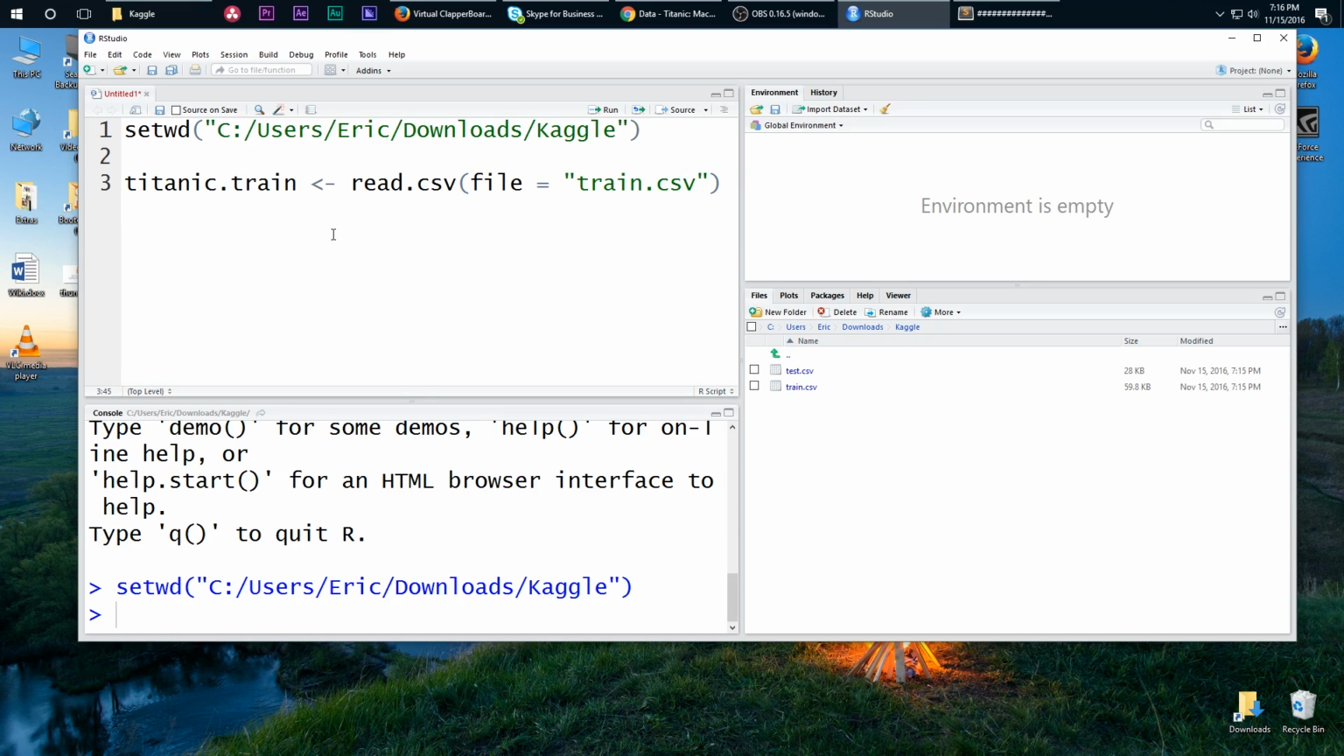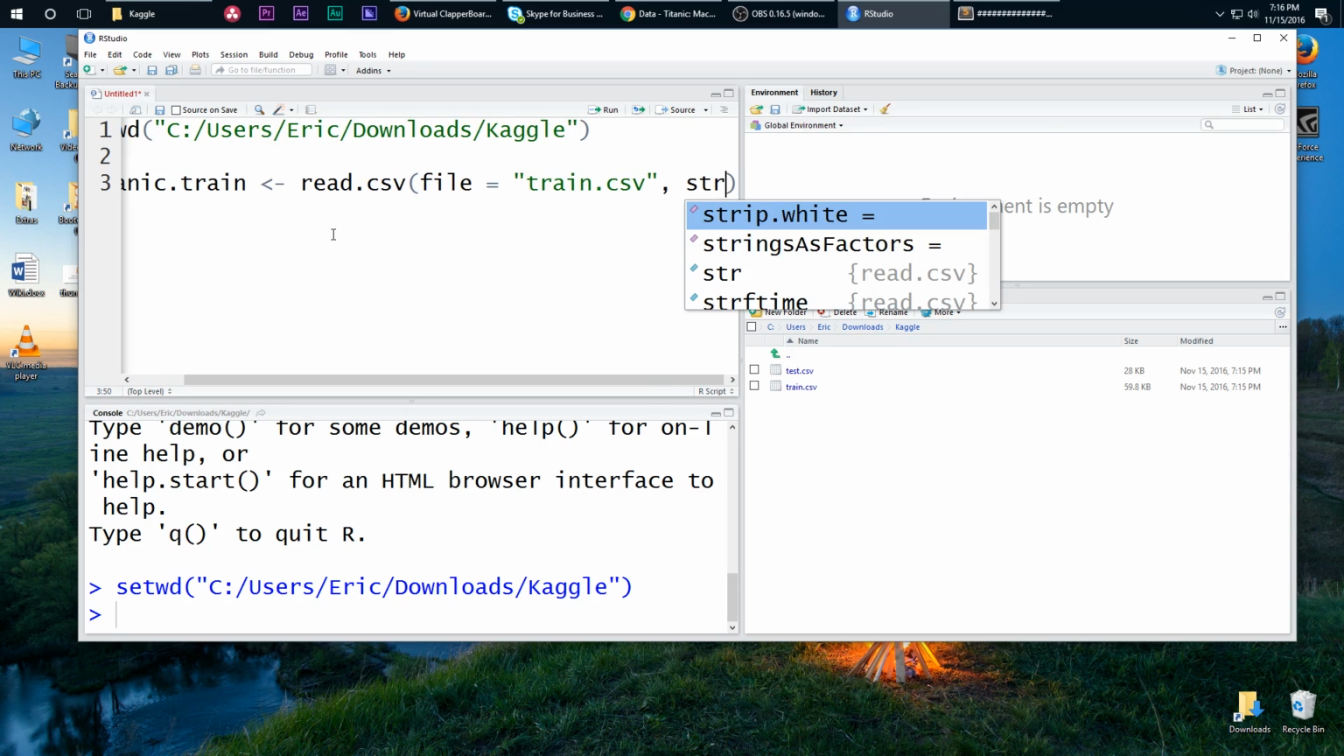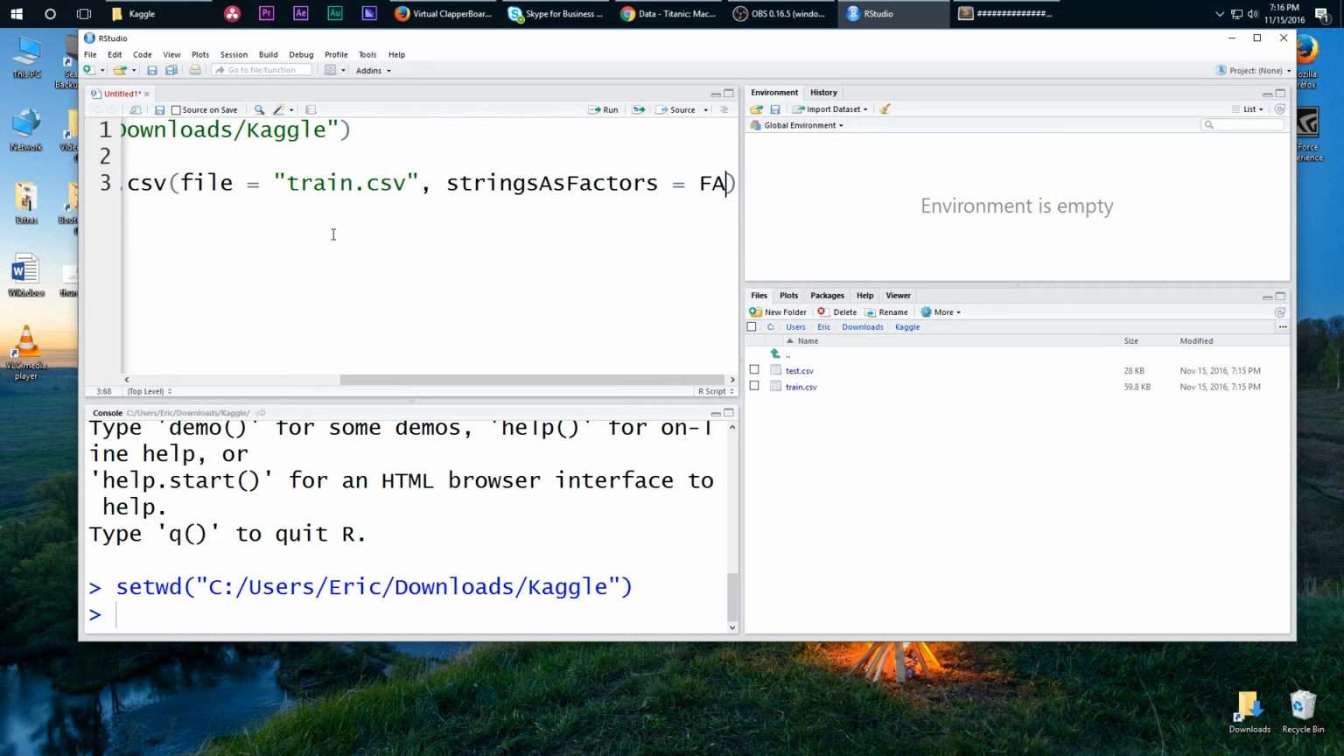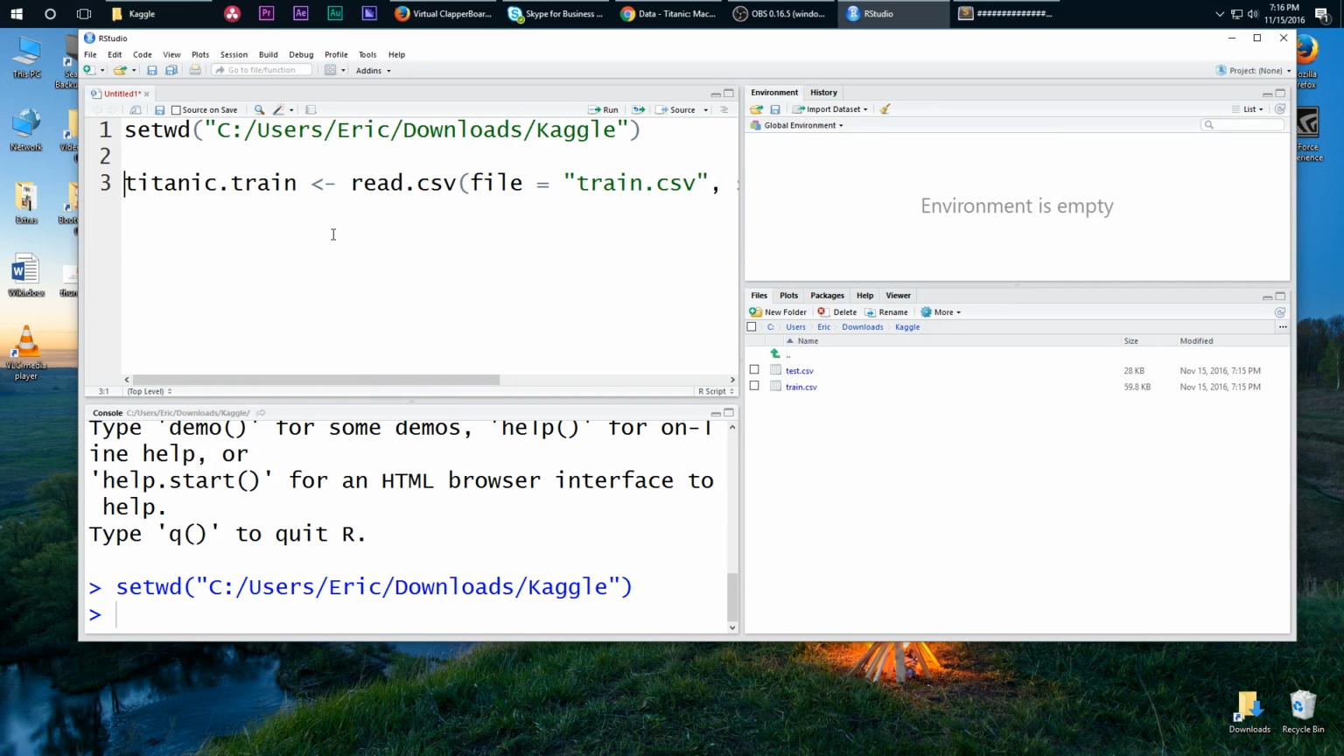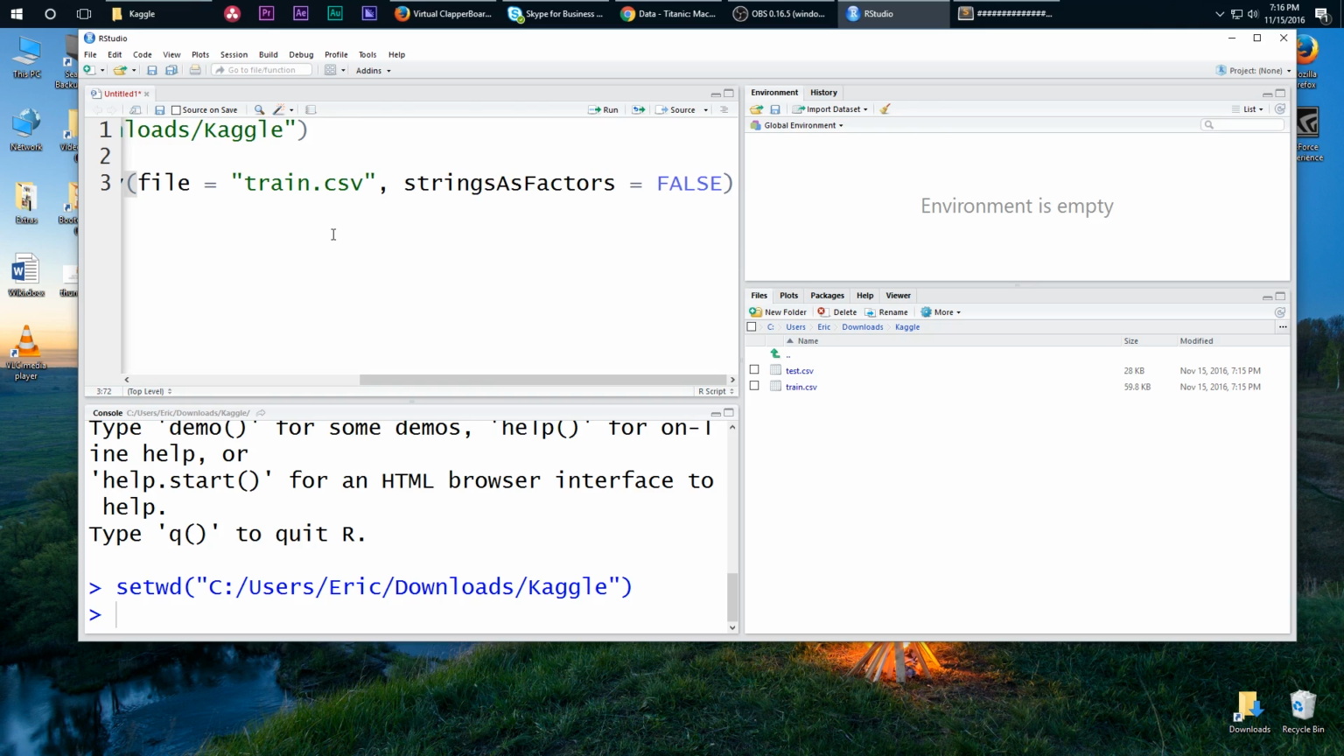I want to make sure that stringsAsFactors is equal to FALSE. By default, read.csv is going to read in the data file, build a data frame out of that, and then convert all the strings into categories. We don't want that because we want to do some manipulation of the factors. I'm also going to use a very different methodology where I actually combine these two data files together and clean them together.